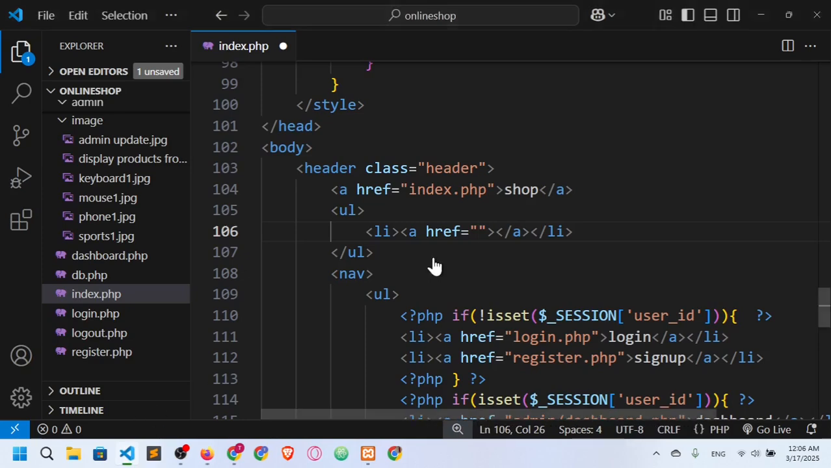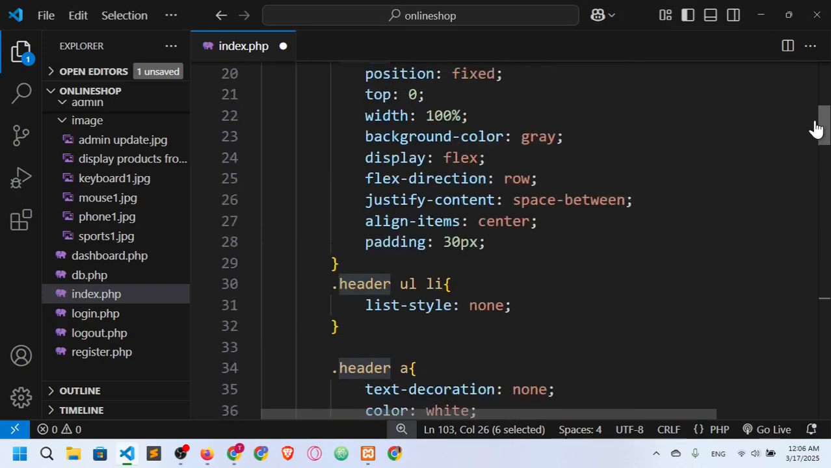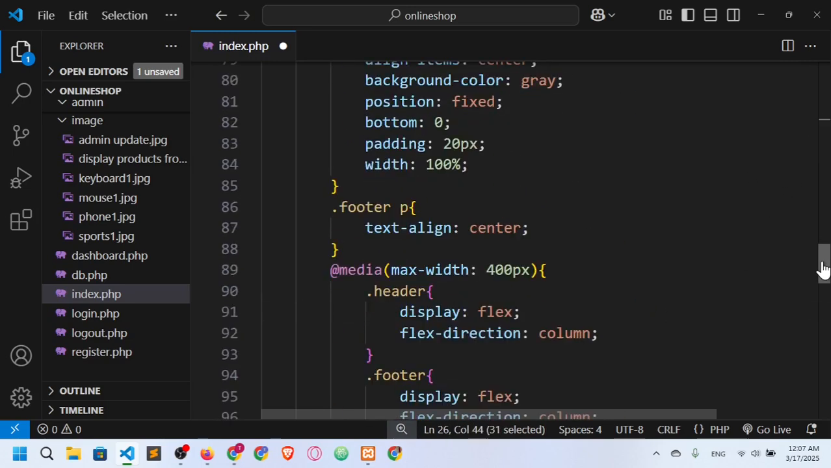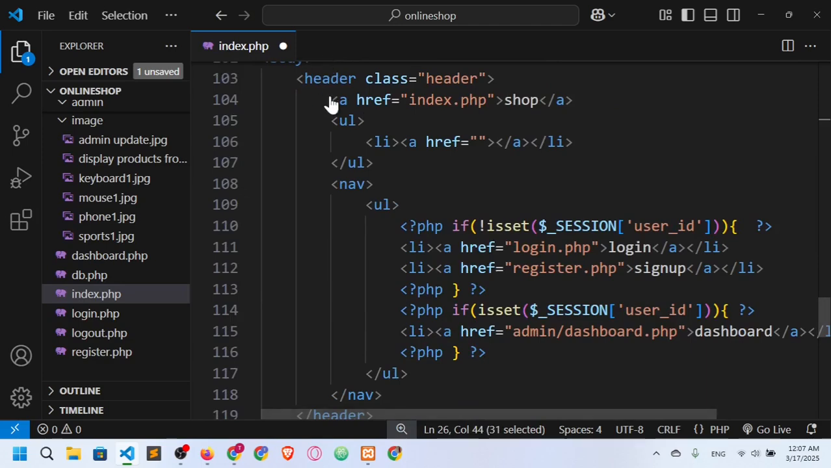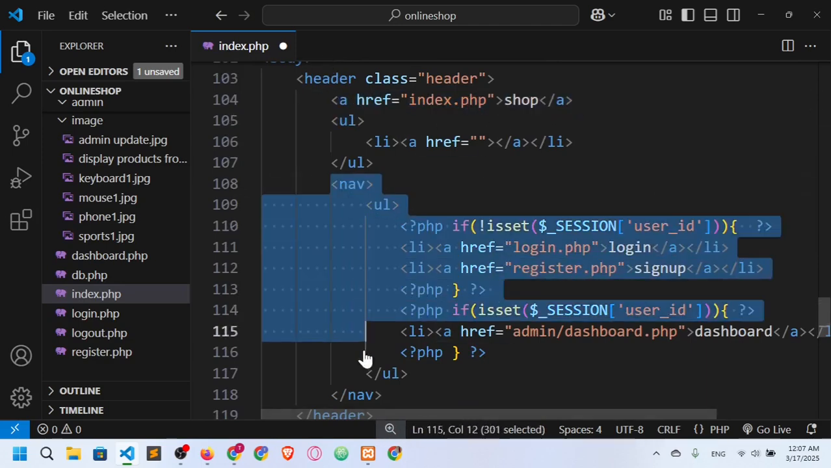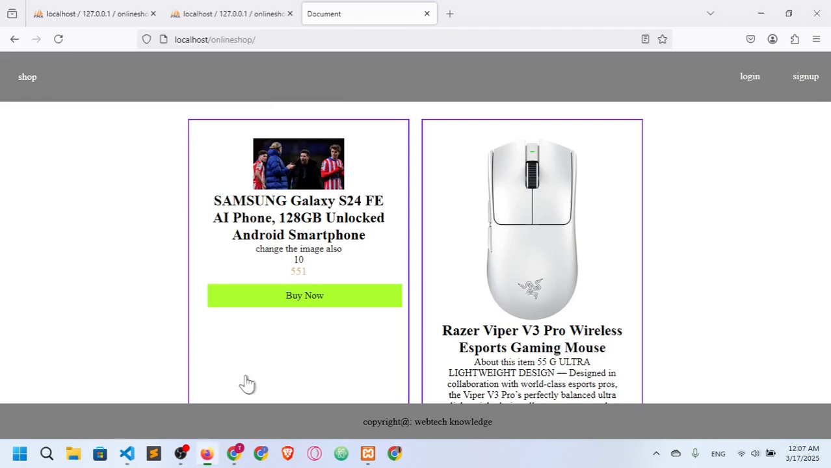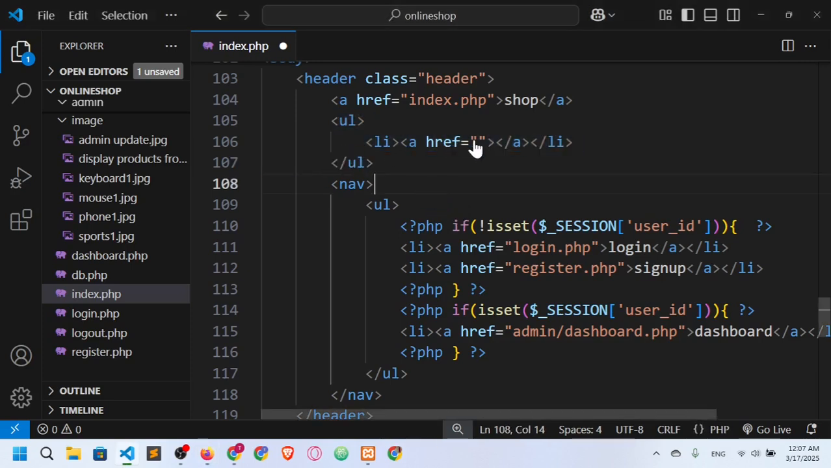So how to do this? Let me show you. Here you can see my header contains display flex, and I have set justify-content space-between. So we have only two sections in the header. One is for the shop, one is for the navbar. If you add any UL or any div here, it will be shown in the center of the header, because I have used justify space between. And I will use all the links here.